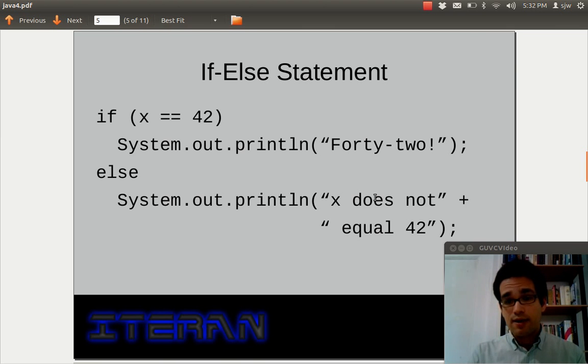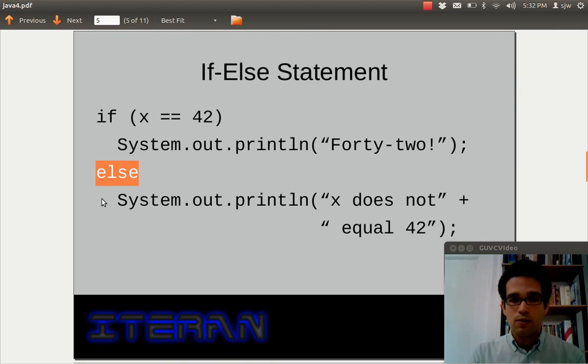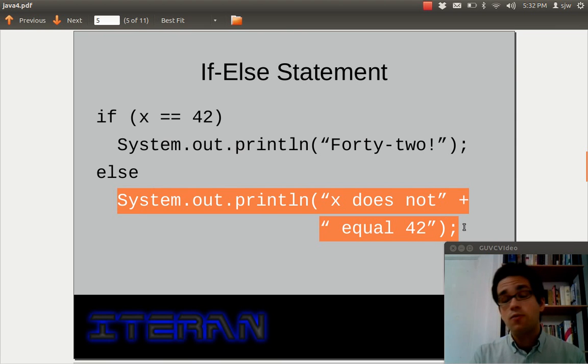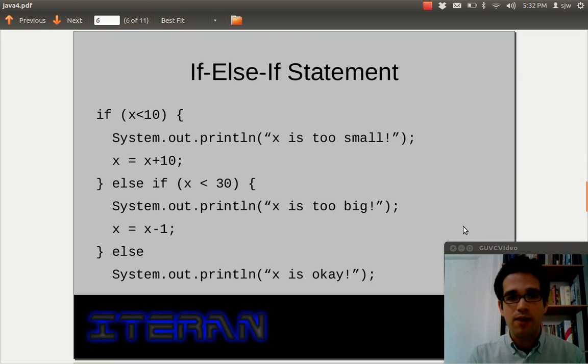Here's an example of an if-else statement. So again, this line of code will only execute if x equals 42. And then we have our else statement, and the else statement only executes if x does not equal 42. And it's pretty straightforward. It's exactly what you'd expect.